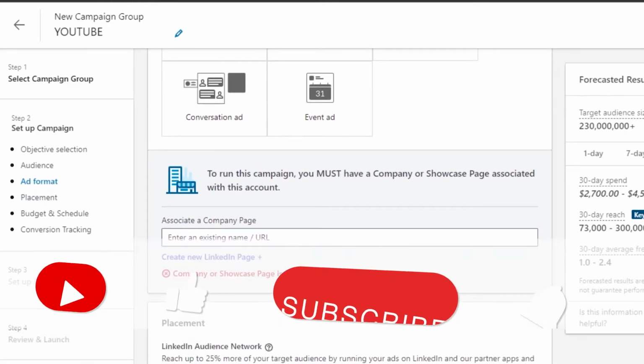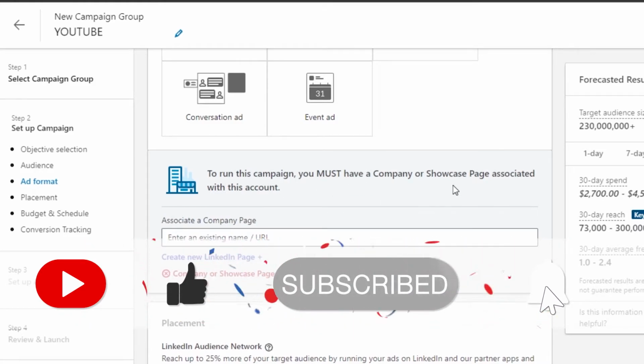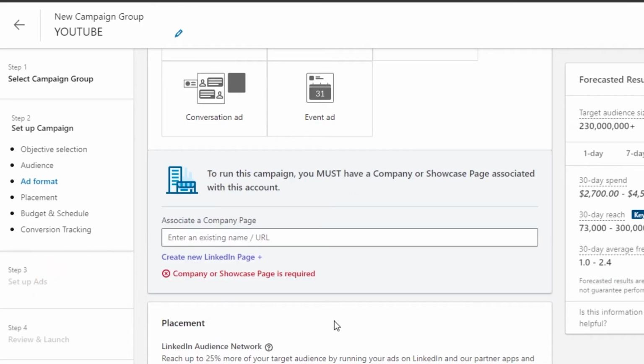So I'm going to do that. Once you do that, the next option is to run this campaign. You must have a company or a showcase page associated with this account. Now, this is what I was talking about, right? This is where you will actually require a company or a page. To create an ad account, you didn't need it, it was optional.